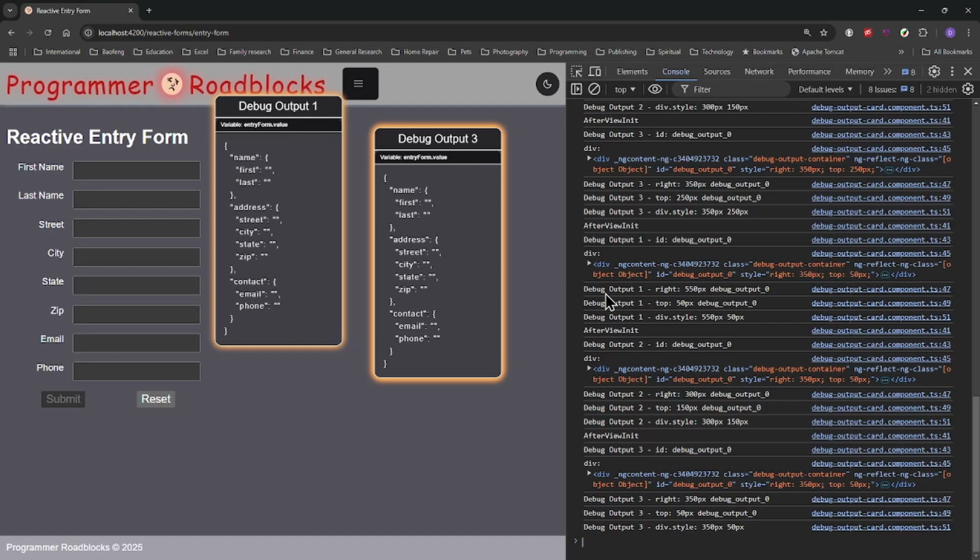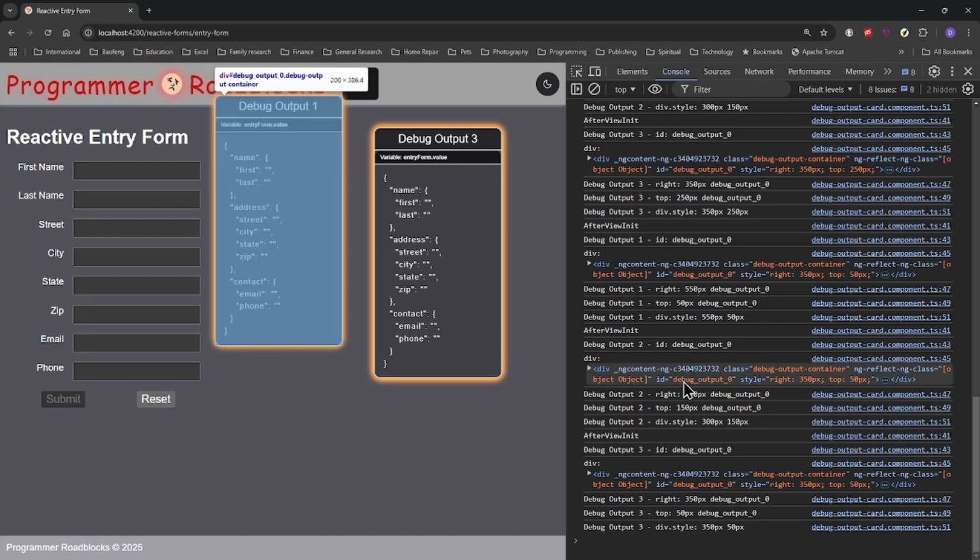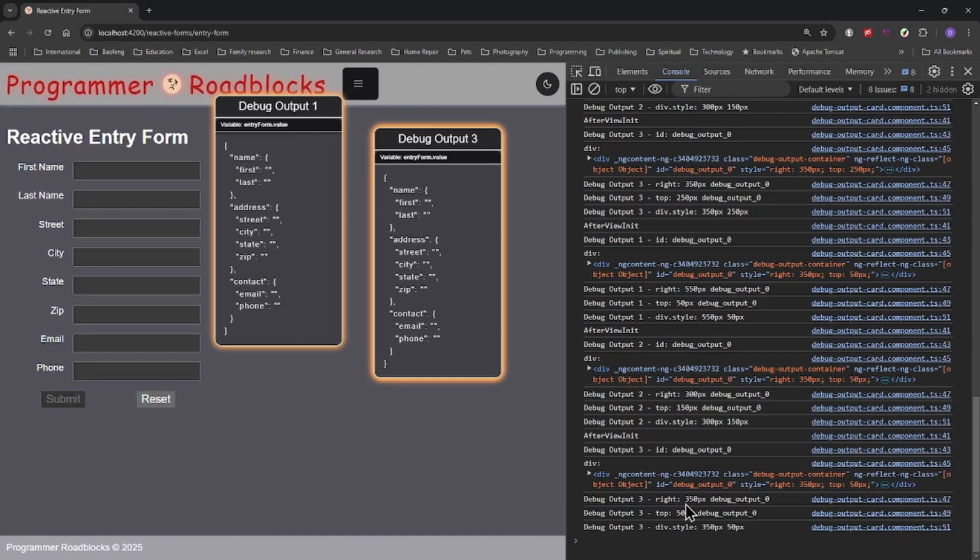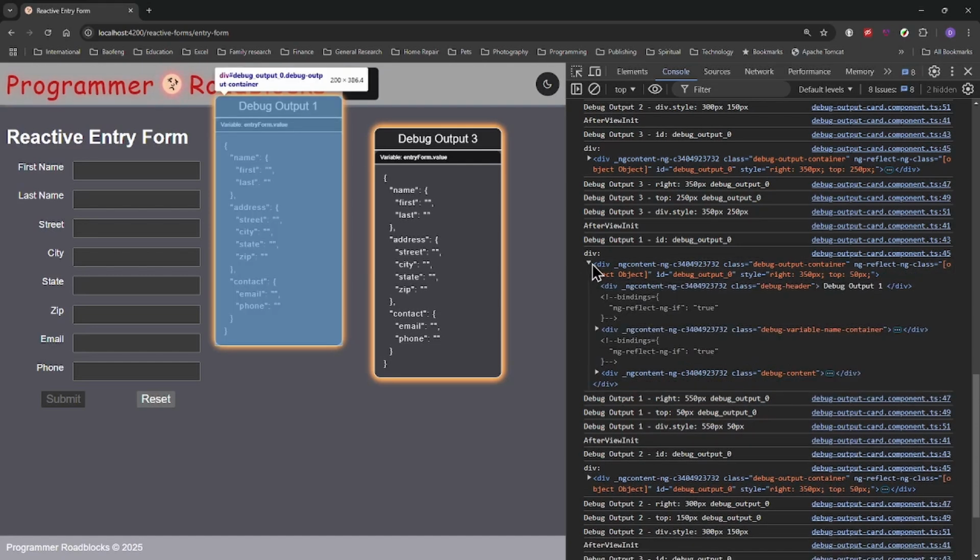The output for 1 has the correct position. But wait a minute, it's way over here. So right should be 550. And the top should be 50. Well, that looks about right. But we get down here and output 2 should be 300, and top of 100. Let's dig a little deeper here.